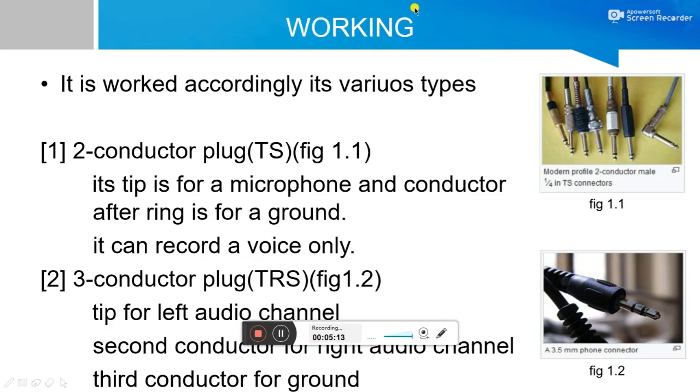So let's see the working of the audio jack. It works according to its various types. As I said earlier, it has a two conductor plug, TS, which we can see in figure 1.1. This is one and this is two, the two conductor plug. Its tip is for the microphone and the conductor after the ring is for ground. It can record voice only.